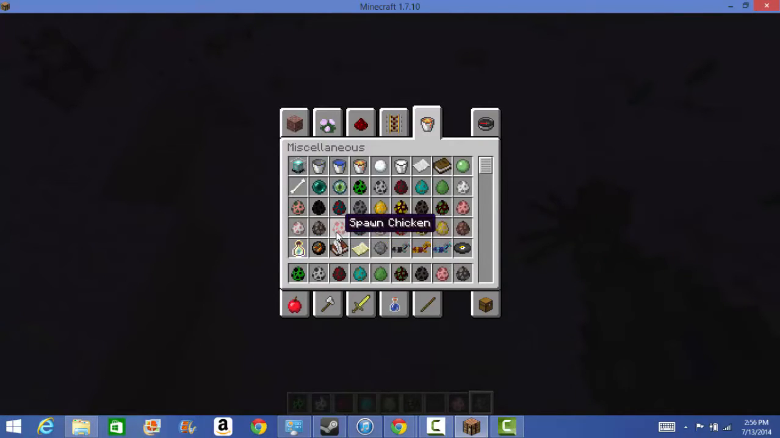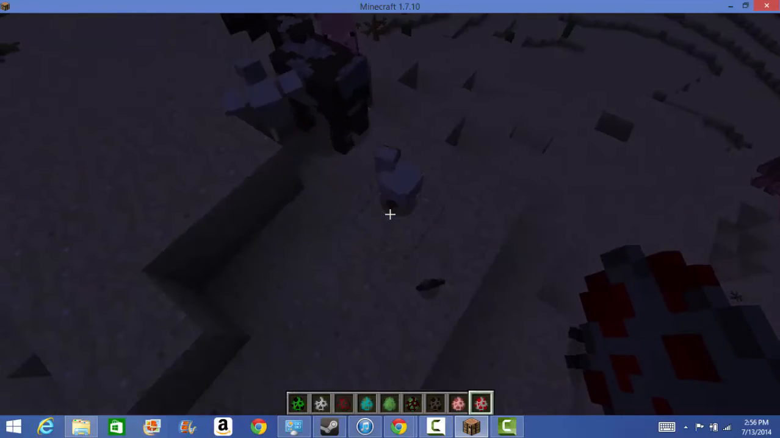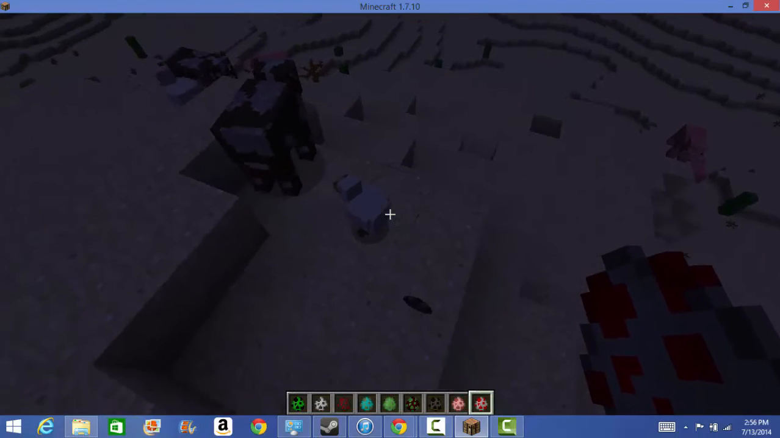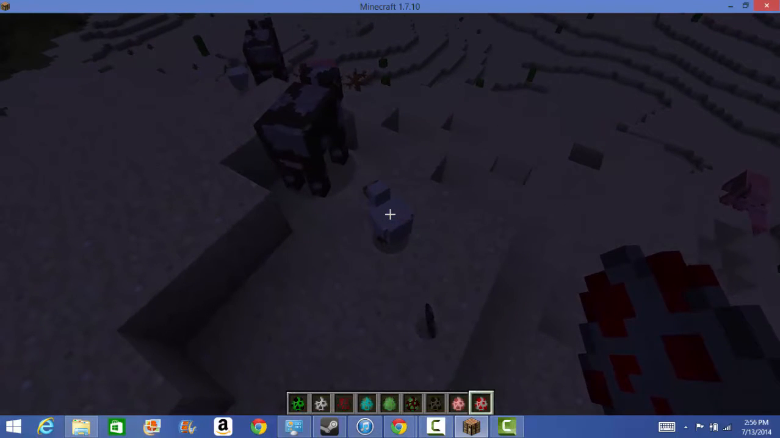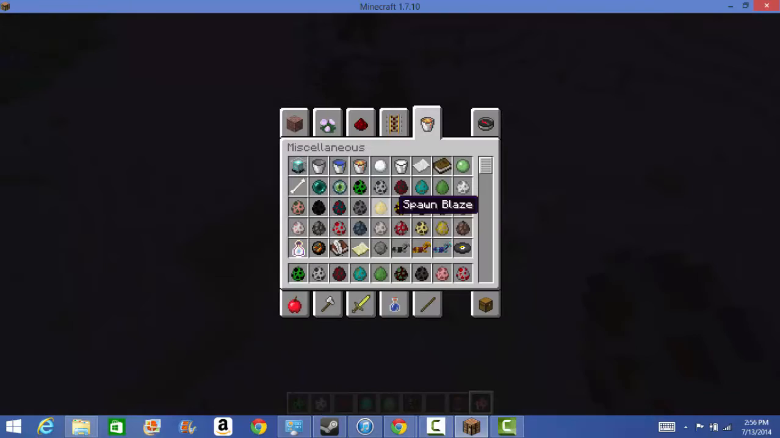Next, there's the chicken, whose monster spawner looks nothing like him. Lays eggs every 5 to 10 minutes. Drops feathers, chicken meat, and possibly eggs when killed.